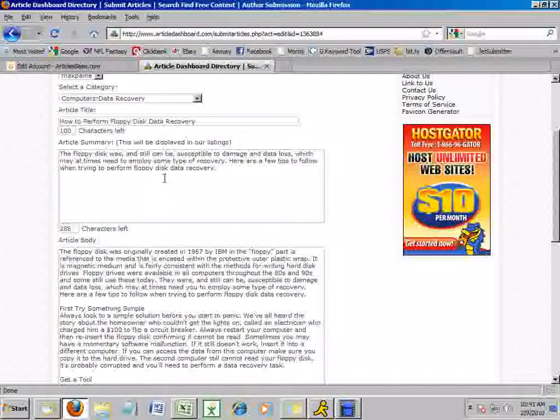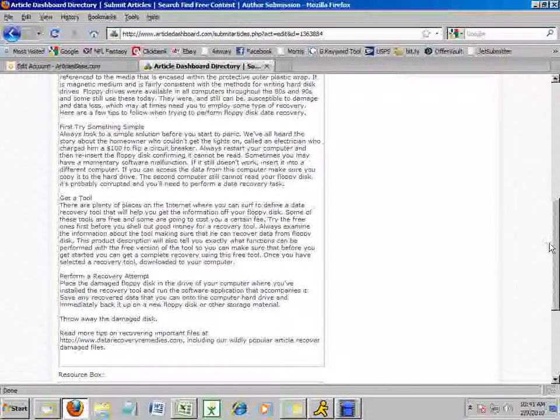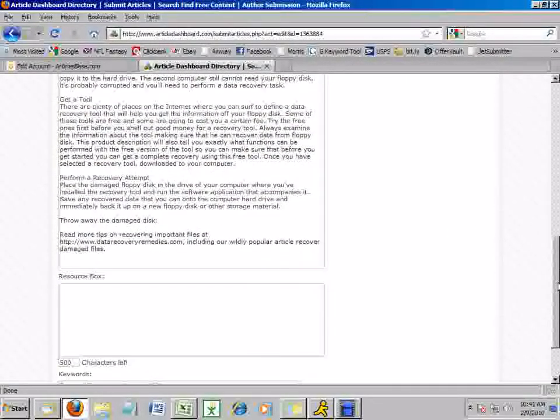I would just try to get the main keyword in that summary if at all possible, which here is the main keyword, data recovery floppy disk. But that'll work just fine. Don't get too hung up on that. Okay, so we've corrected the summary on that article. This looks pretty good.